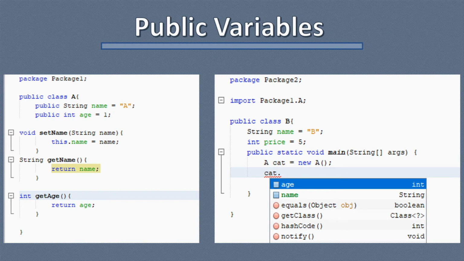So stay tuned for part 2. I will be discussing the access modifiers of protected and private.